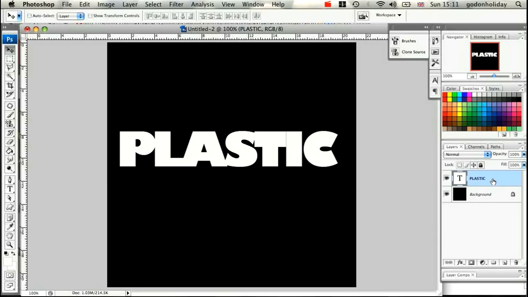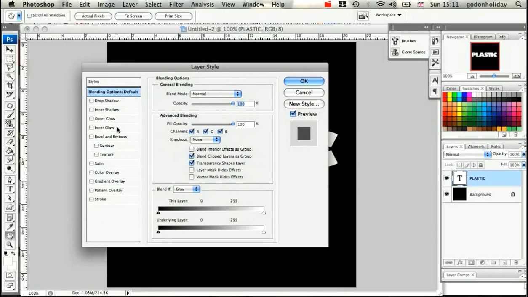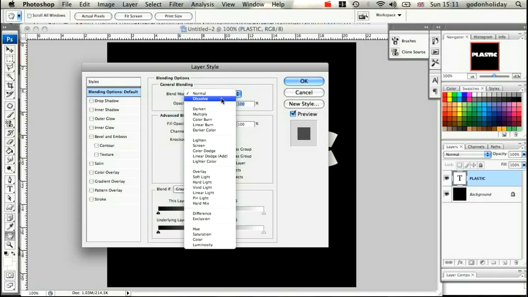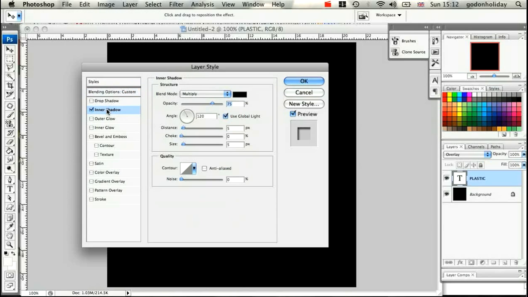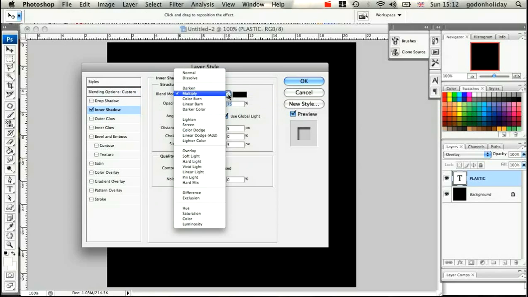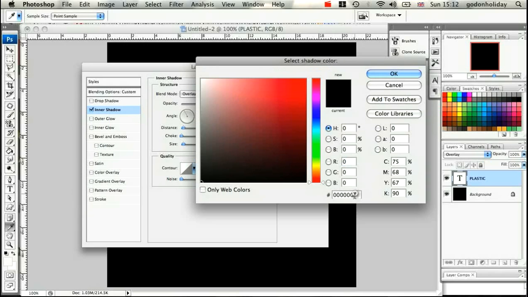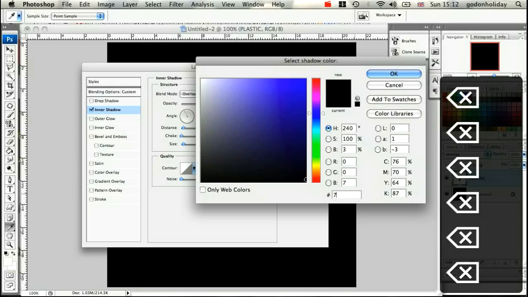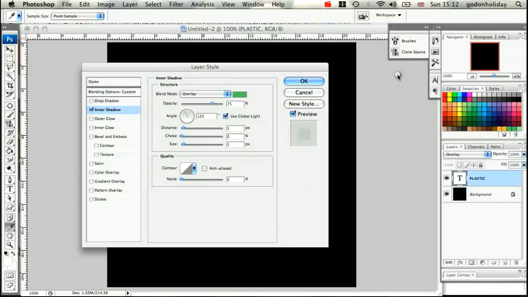So the first thing you need to do is double click on this plastic layer, and we're going to play around with all these layer styles going down the left. In our blending options, under general blending mode, we're going to set that to overlay. Then we're going to apply an inner shadow. Make sure you change that to overlay. We're going to choose a green color, something along the lines of 7CBB77. Nice green color. Click on OK.